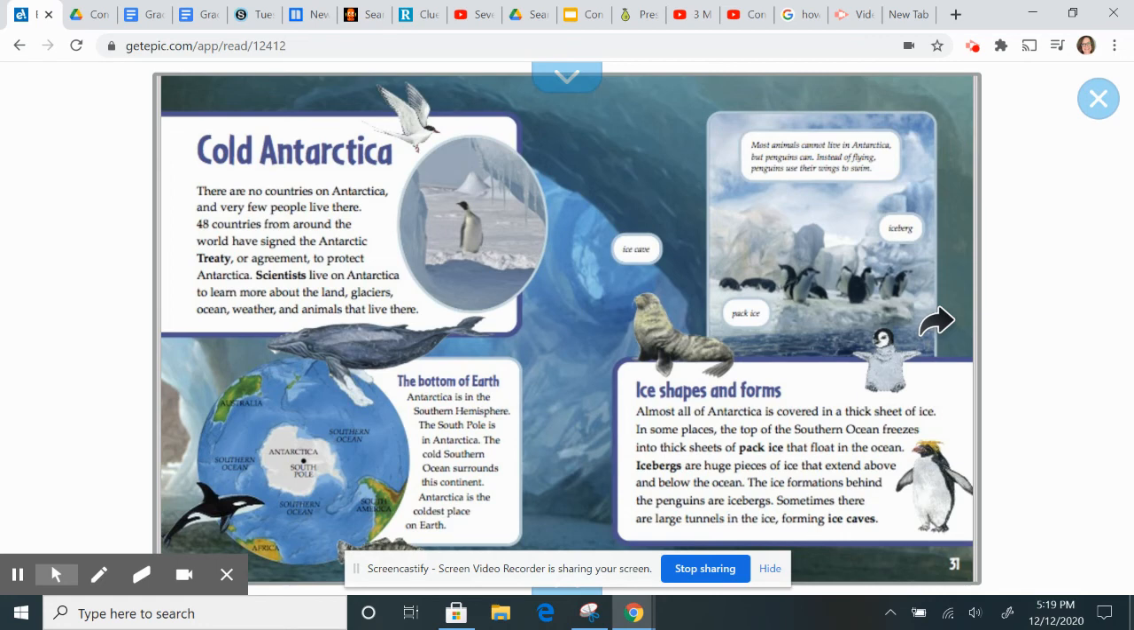The bottom of Earth. Antarctica is in the southern hemisphere. The South Pole is in Antarctica. The cold Southern Ocean surrounds this continent. Antarctica is the coldest place on Earth.